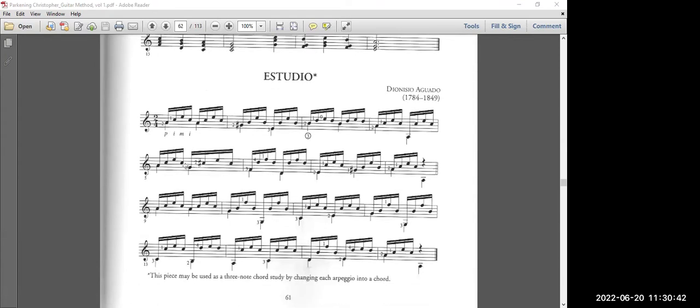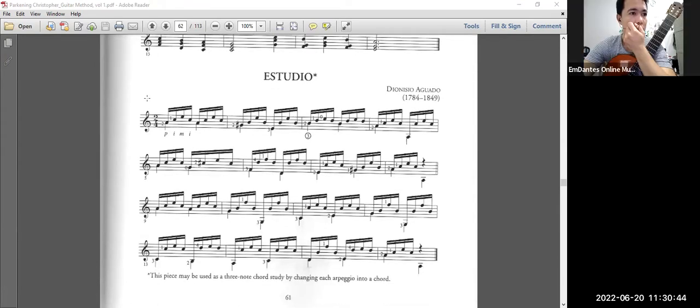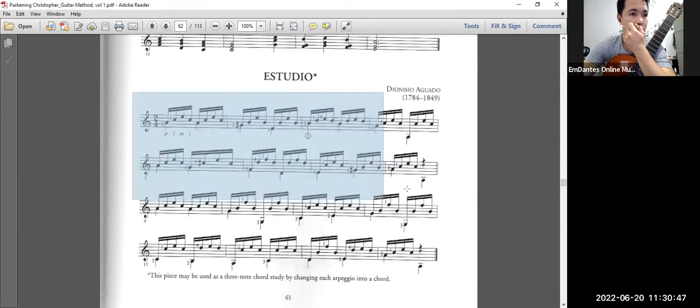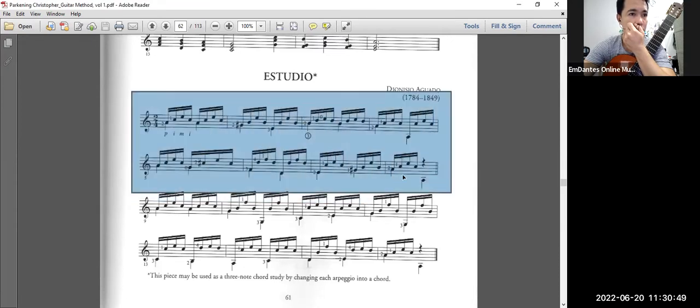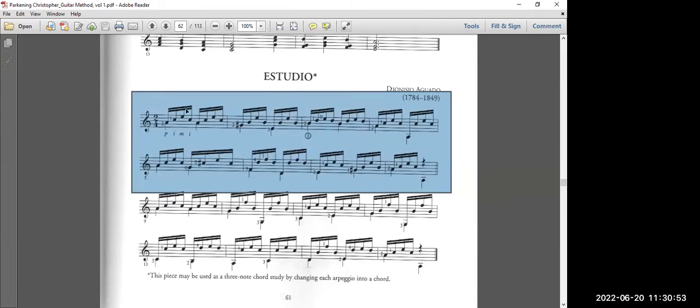Okay, so let's do this. Just two lines for today. Okay. Go.